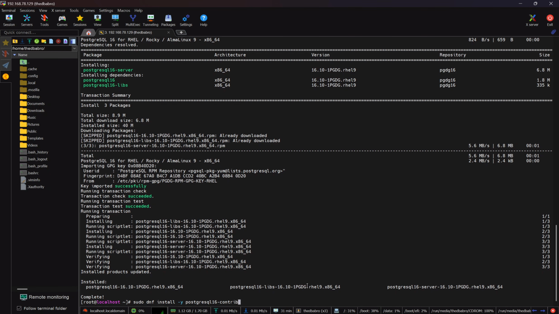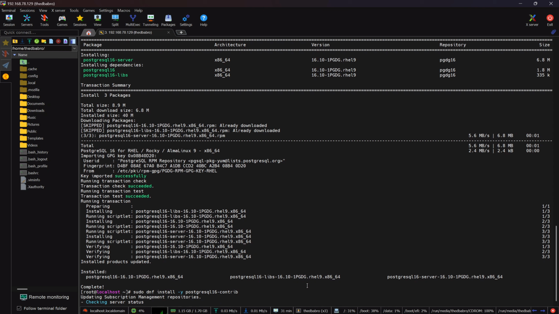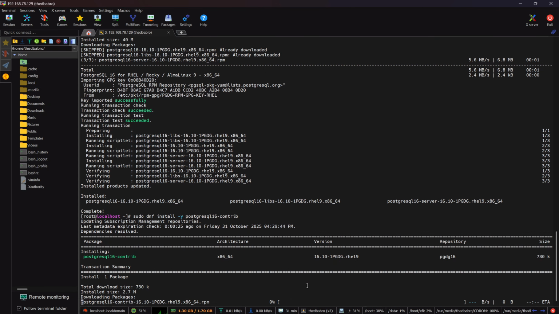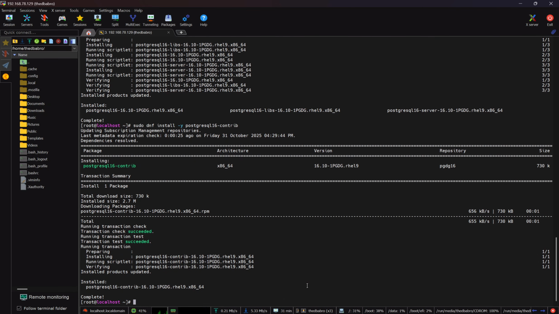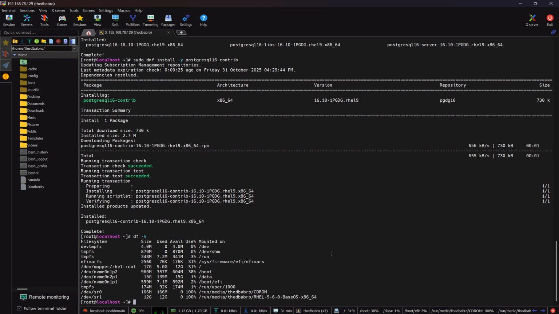In PostgreSQL, the contrib directory refers to a collection of additional modules, extensions, and tools that are not part of PostgreSQL's core system, but are officially maintained and distributed with PostgreSQL. After installation of the RPMs, we will move to the next step, which is to configure the data directory and the system configuration.